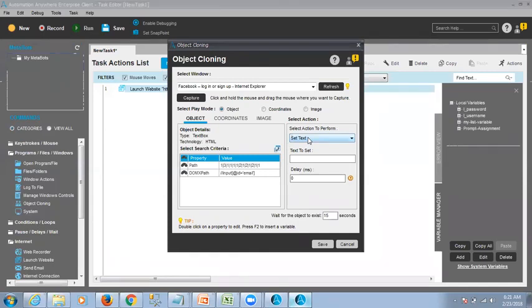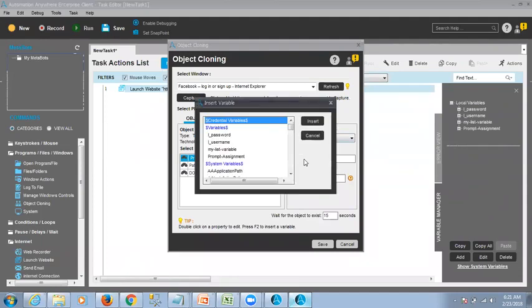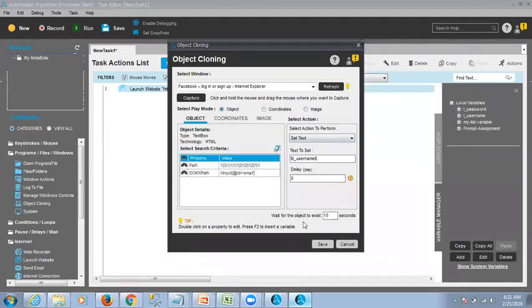Go to set text. And where is your username? Just now I have defined a variable, right? That is what we are using. How do we get variable values here? Press F2. If you press F2, it shows the list of variables. Select your variable. That's it.